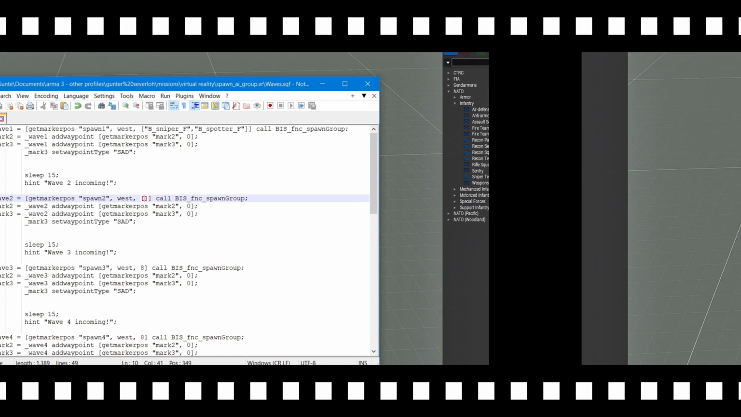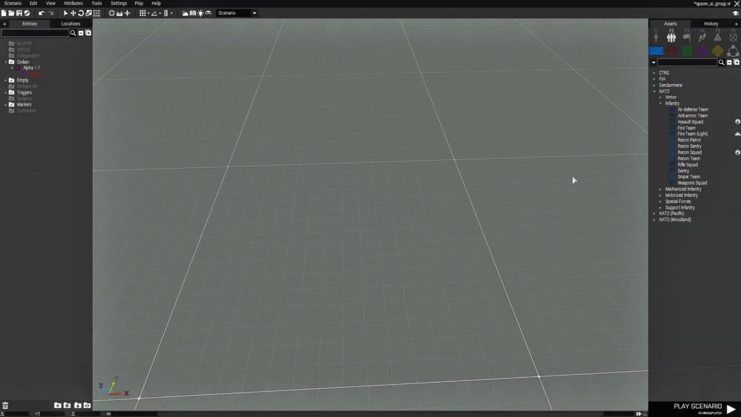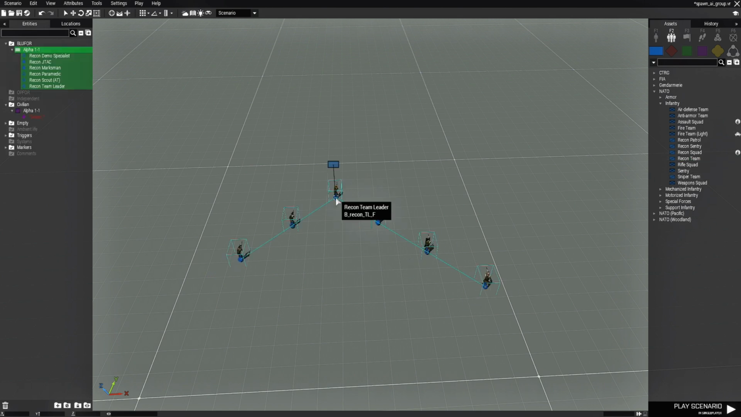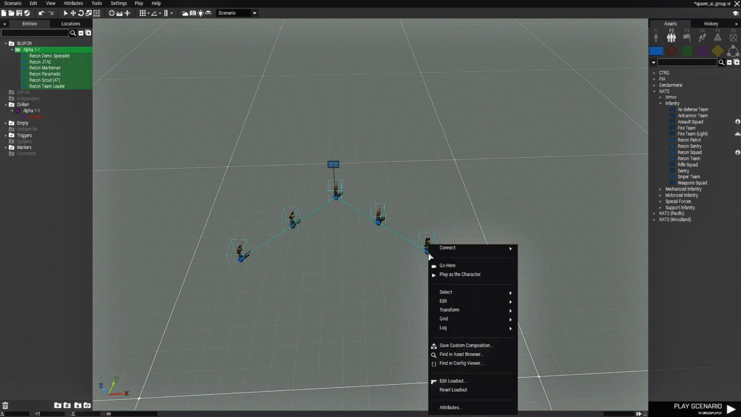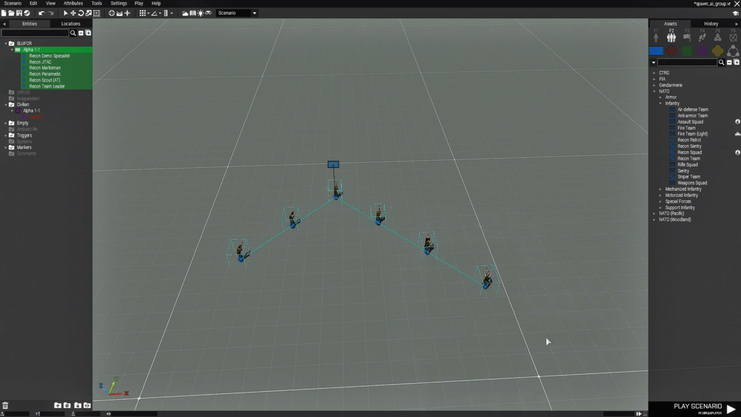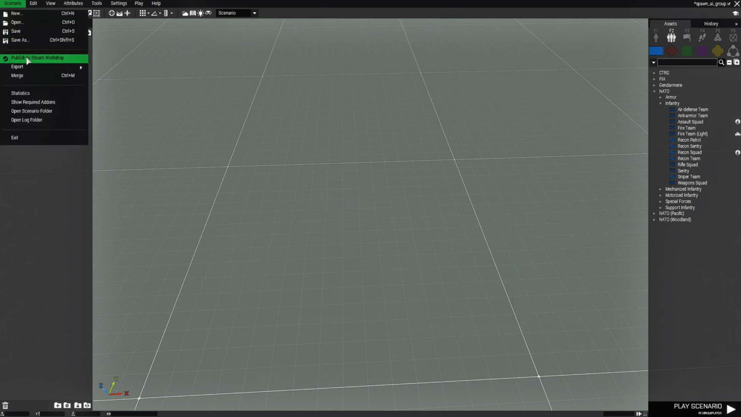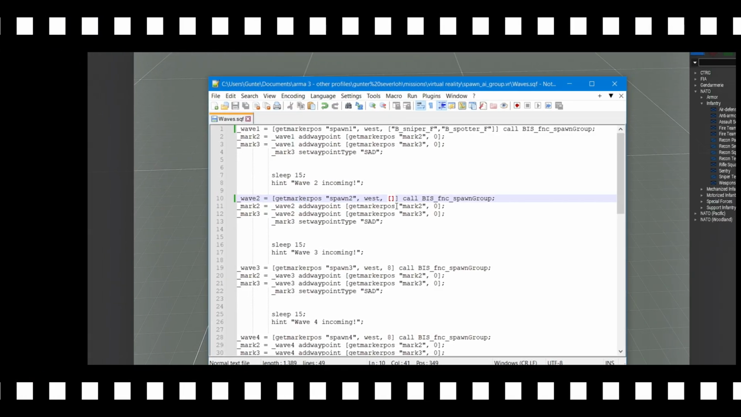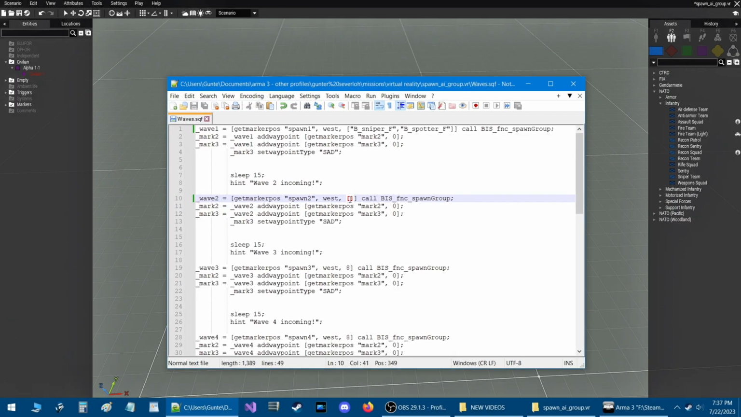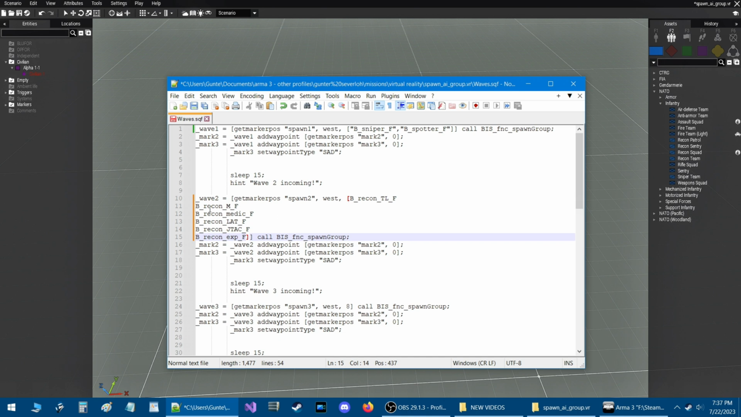Let's go back into the game and grab some new class names. Let's choose a recon team. So right click them and go to log classes to clipboard. And we'll just delete this for now. And then let's go back to the script.